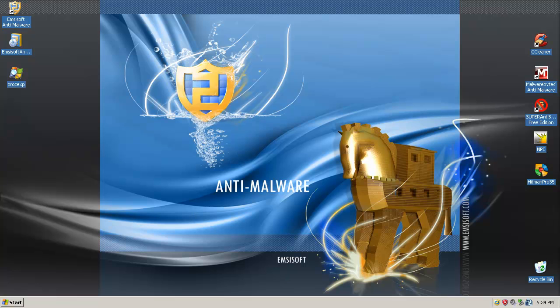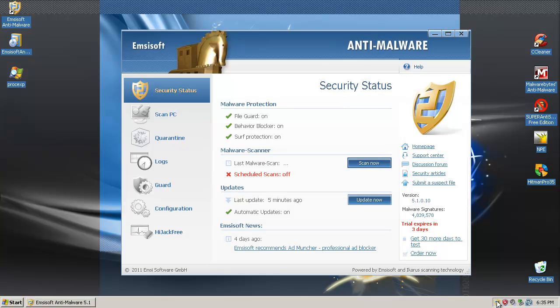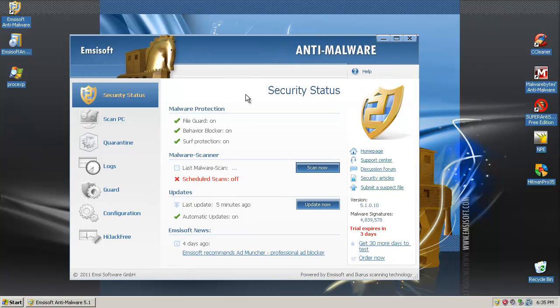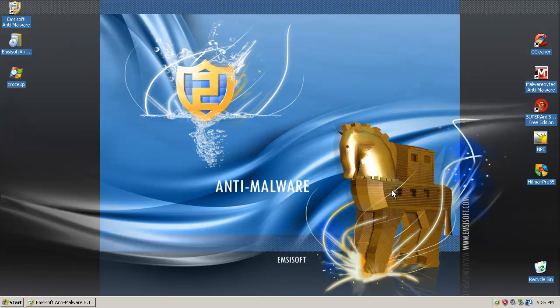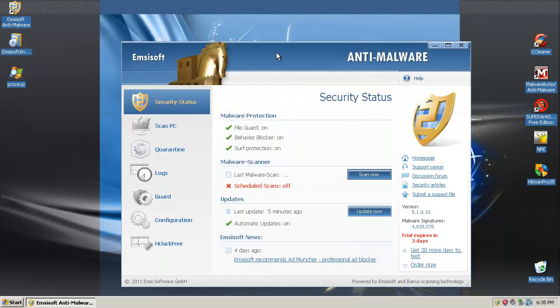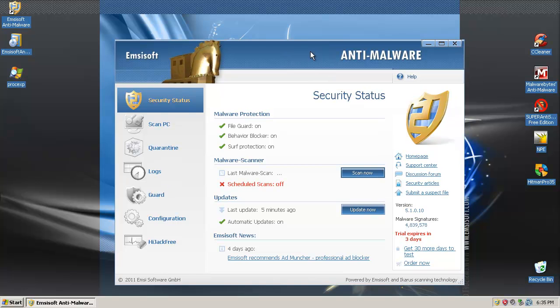I'm here today to test out Emsisoft Anti-malware version 5.1, and here is the interface. Very nice. Let's wait for this to open up. There it is, very nicely done. I like this golden Trojan horse, I believe. And this is a full security package. There are some very advanced lines of protection like behavior guard.